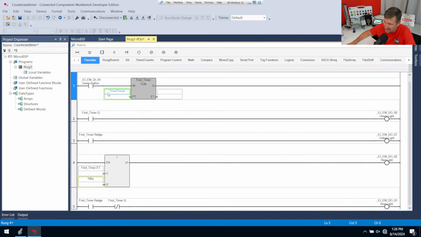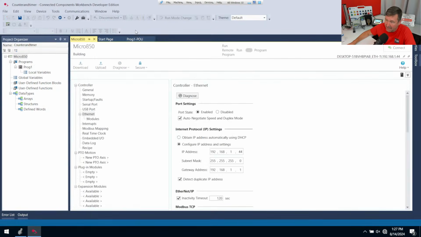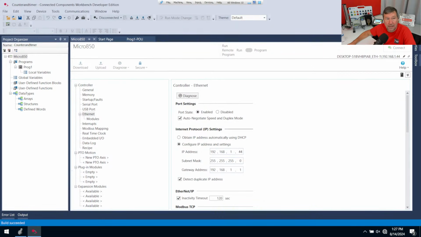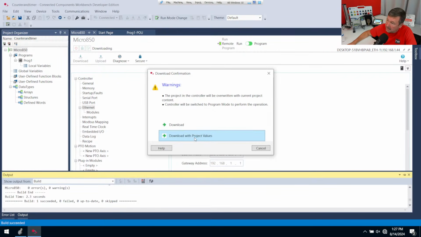I had it at 10 seconds. When I went offline though, it's gone back to the default value. So when I hit the download button here, I'm going to download with project values. Actually, this will be good.